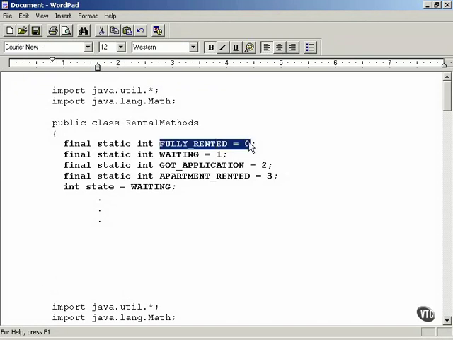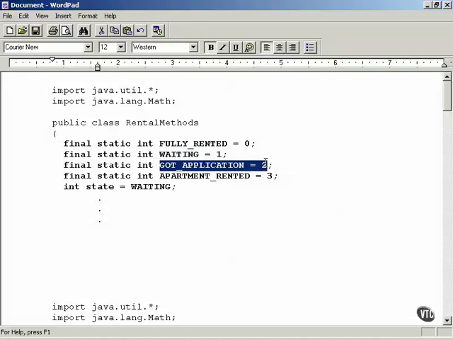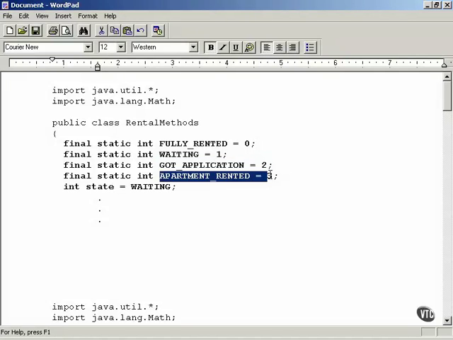Fully rented equals 0. Waiting constant equals 1. The got application constant equals 2, the apartment rented state is 3, and those constants will be stored in a variable named state. I'm going to start off in the waiting state, and so the internal state is now waiting for an application. That's the way the program should start.